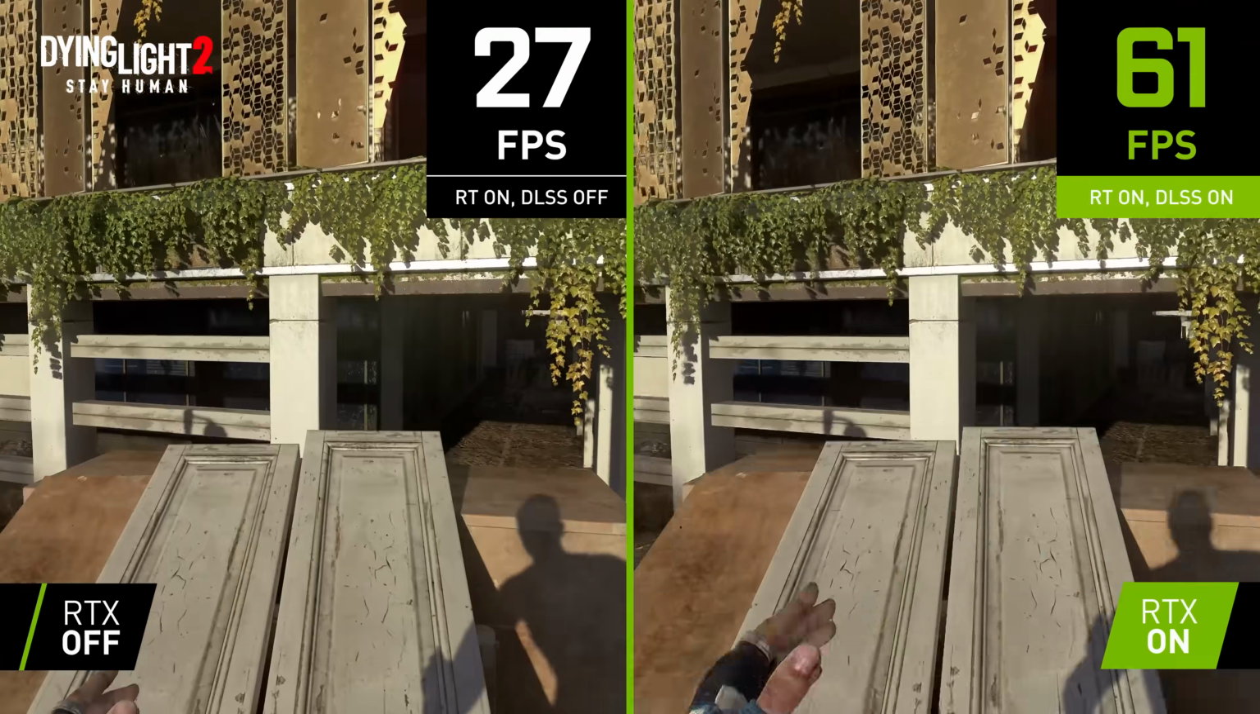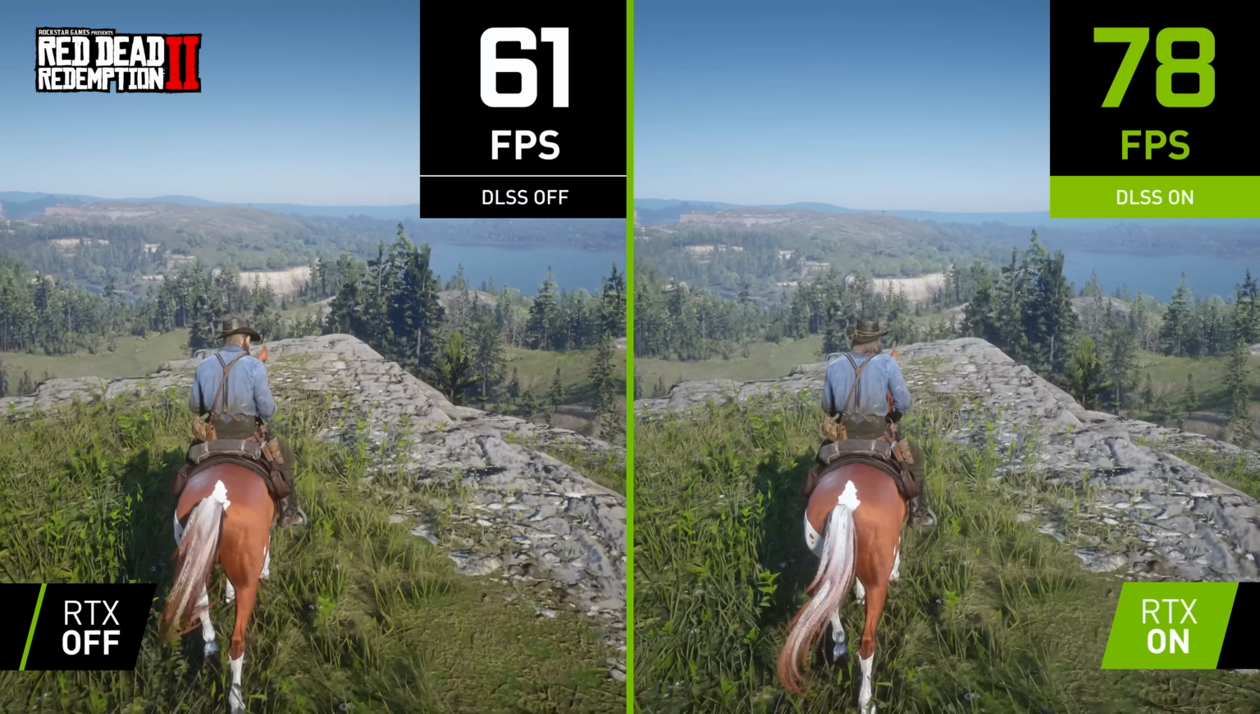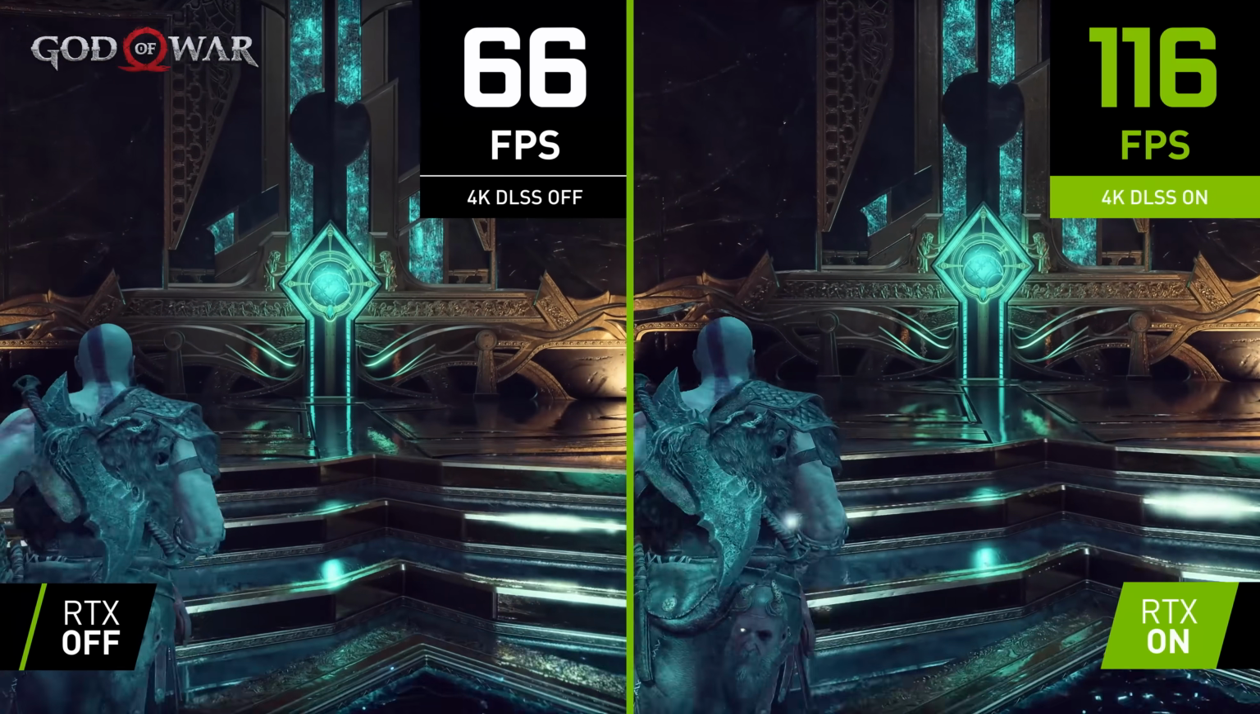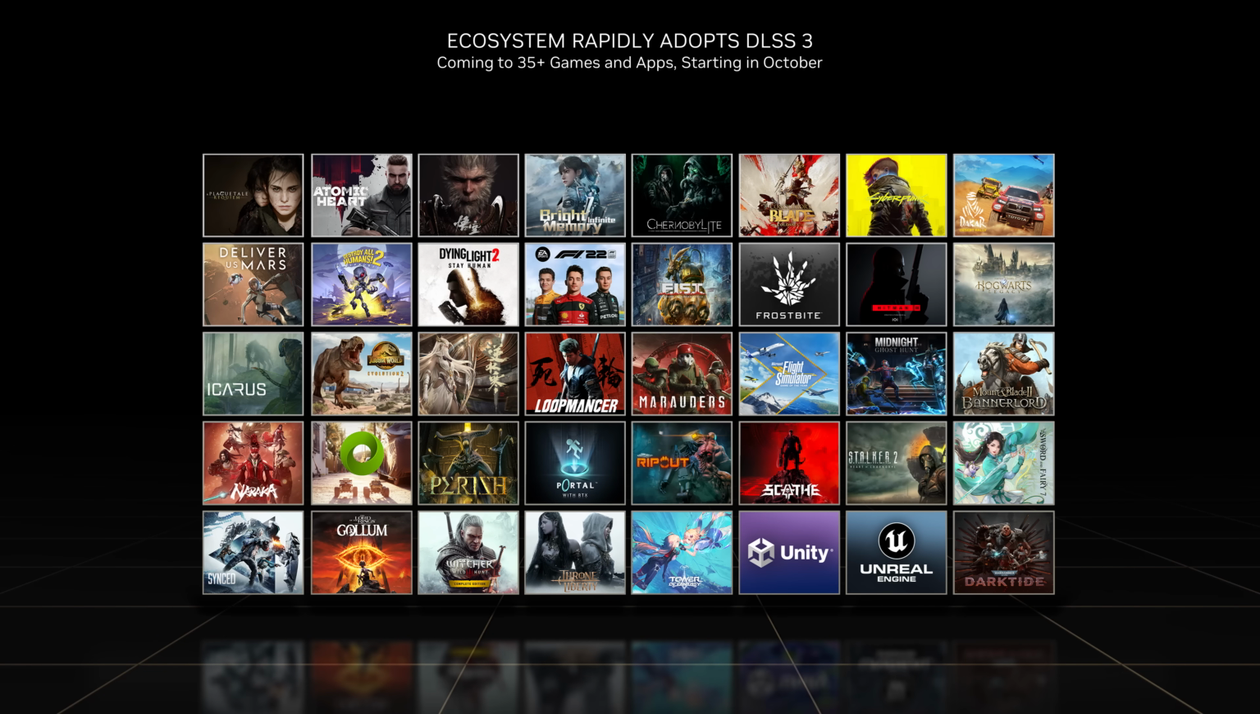In the past few years, over 200 games and applications have integrated DLSS2 to increase frame rates and improve image quality. And DLSS3 is one of our fastest ramping gaming technologies ever. We're excited to announce that over 35 games have already started integrating DLSS3, with many more to come.